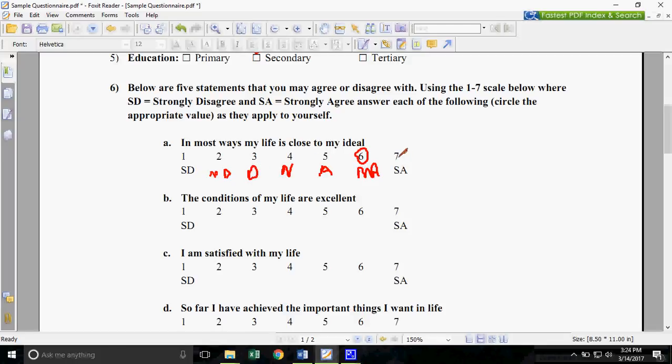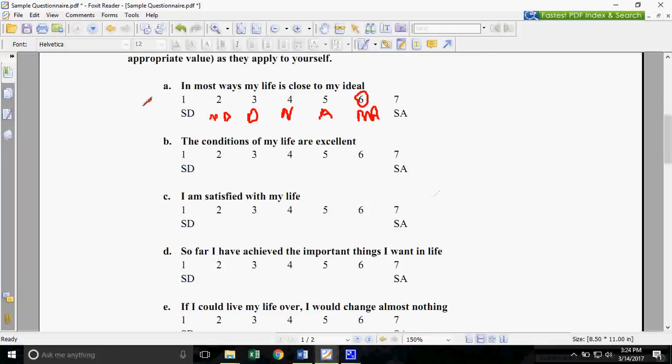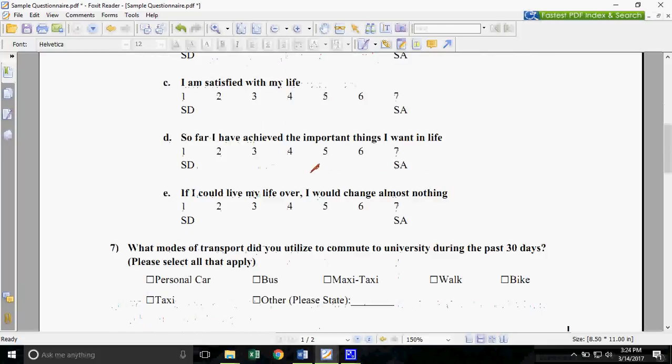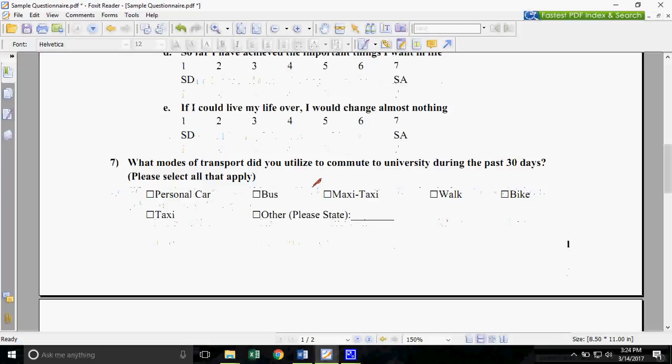Alright, so number 7. What modes of transport did you utilize to commute to the university for the past 30 days? So this is what we call a multiple response question, where a participant can actually select more than one option here. So let's say, for example, within the past 30 days, I used a personal car. I also walked, and I biked some days. Right? I have several options here. Now the question would be, how would we enter this information into our software?